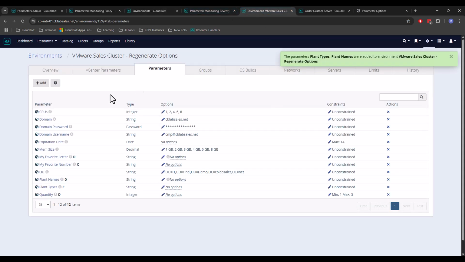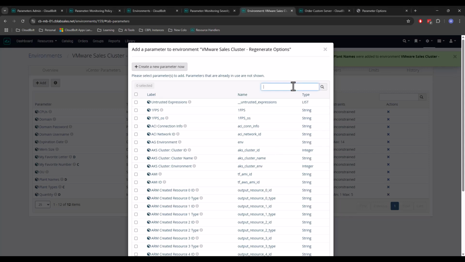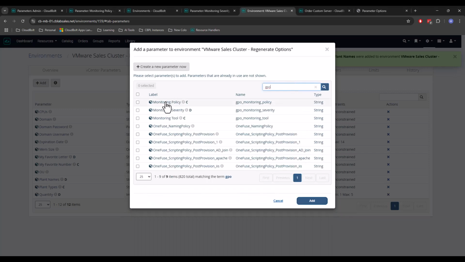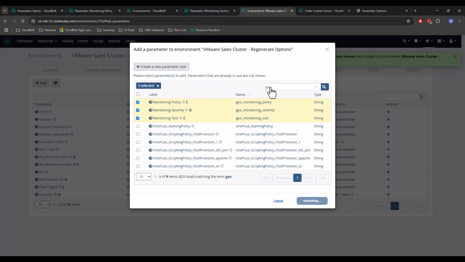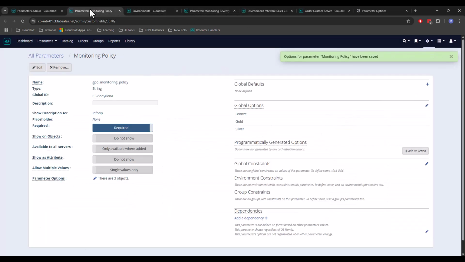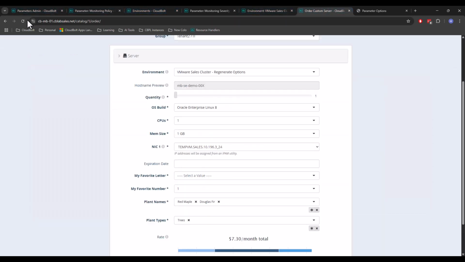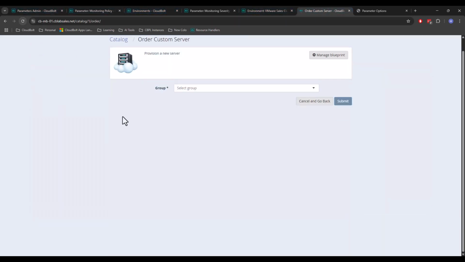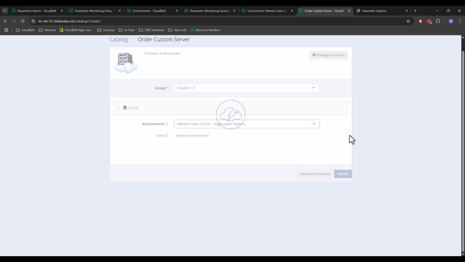Actually, I have it up already, so I'm just going to go there. I'm going to add in those three options. Policy, severity, tool. Once the environment's saved, I can then go back over to my blueprint, which we're already at, and just refresh. You should see three new fields here once we've selected our environment and our options.